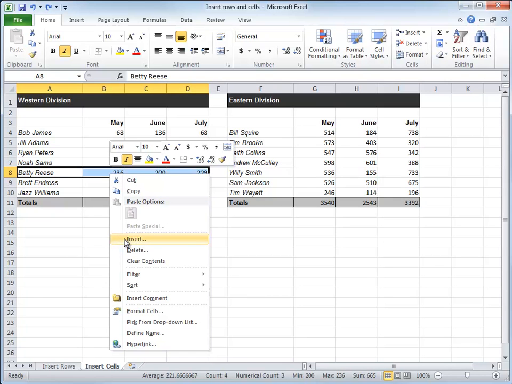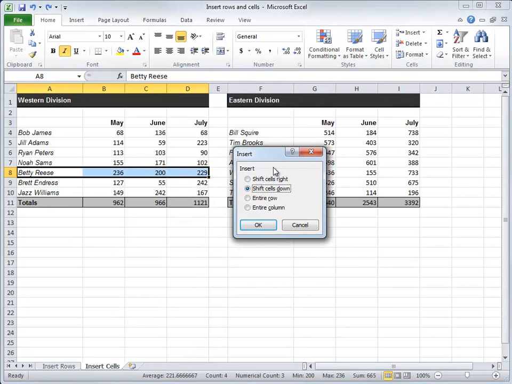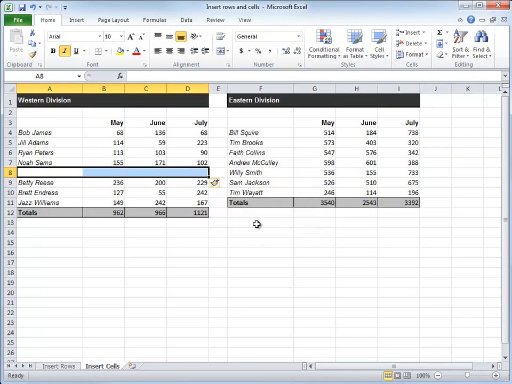Now remember, the right-click insert is going to give us those 3 little dots, meaning a dialog box, and now we're asked the question, what do you want to do? And what it means is, what do you want to do with this clump of cells from Betty Reese down? I want to push them all down, and that's the default setting here, shift cells down. So watch Betty and her buddies. See how they go from the top shelf to a lower shelf, just like that. All right, that's one way to do it.